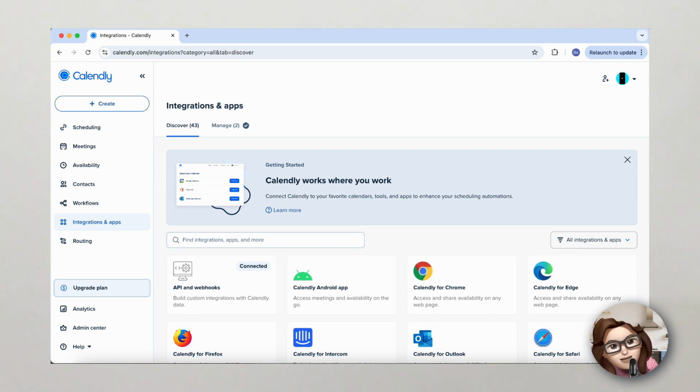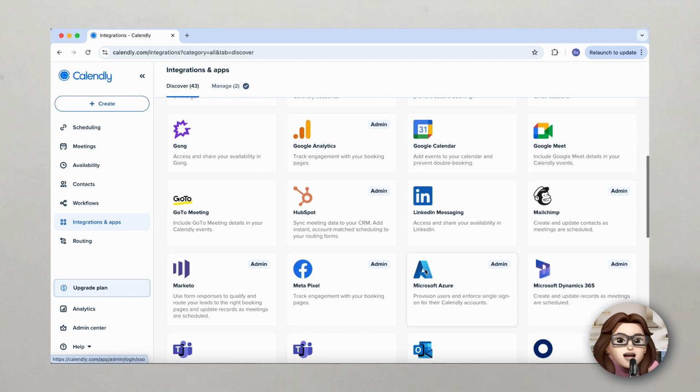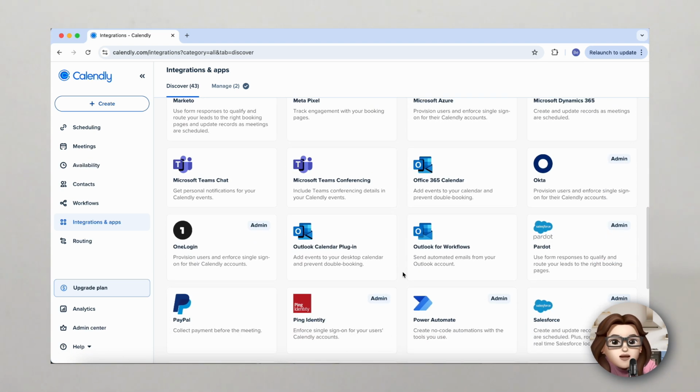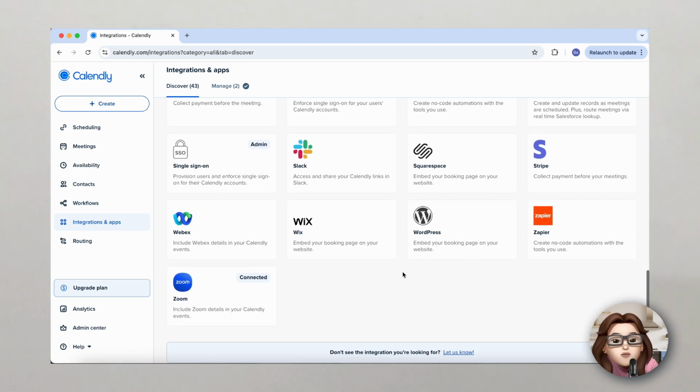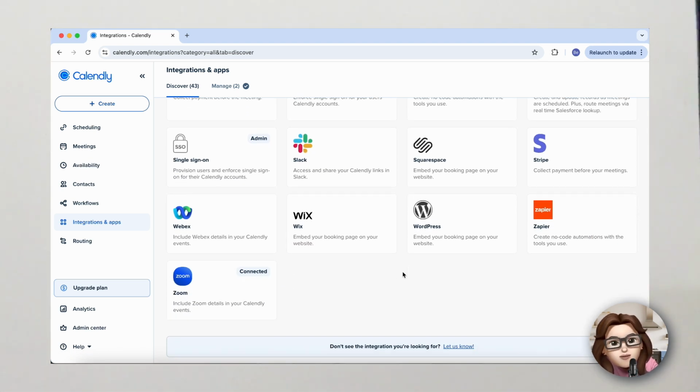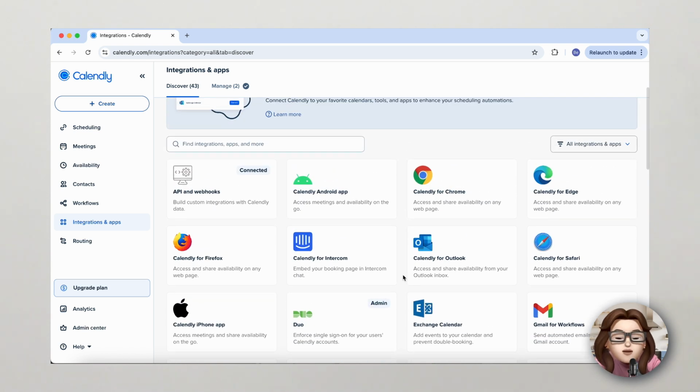If you want to adjust the settings or troubleshoot later, just head back to the Integrations and Apps menu in Calendly. You can also explore other useful integrations from there to make scheduling even smarter. And that's how you integrate Microsoft Teams with Calendly in just a few clicks.